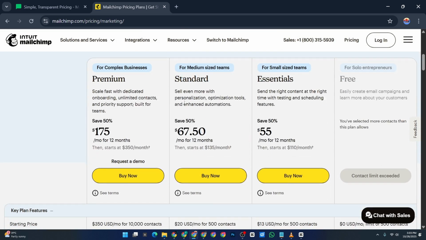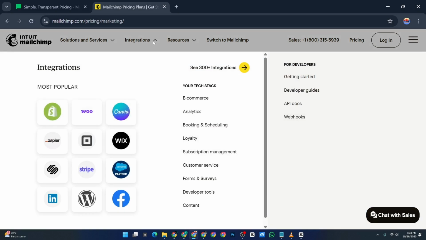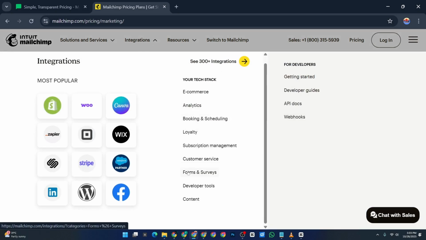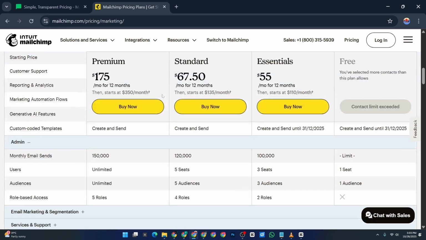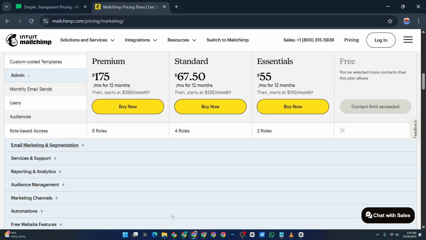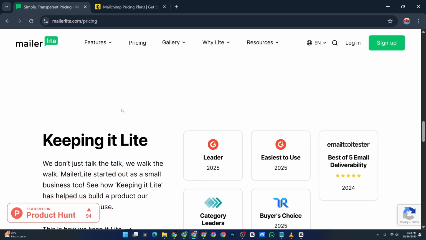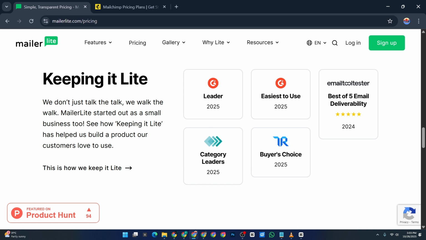Automation was another big difference. Mailchimp's automations are strong. You can do abandoned cart emails, trigger sequences from different actions, but none of that's available on the free plan. With MailerLite, I was able to set up a multi-step welcome sequence without paying a cent, which is pretty awesome if you're just starting out.